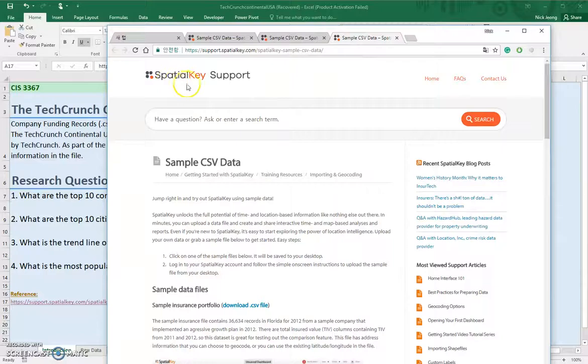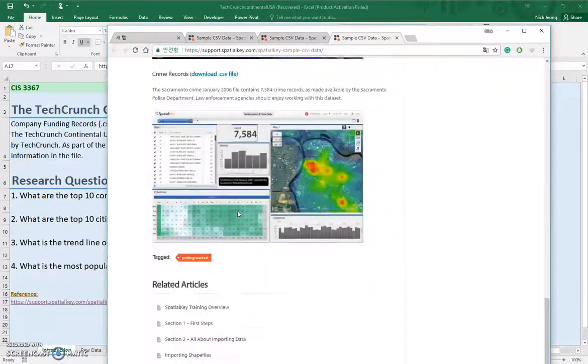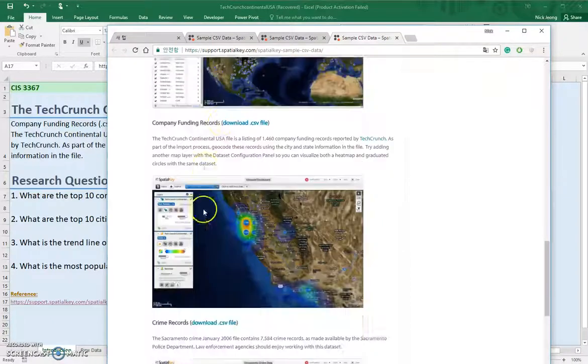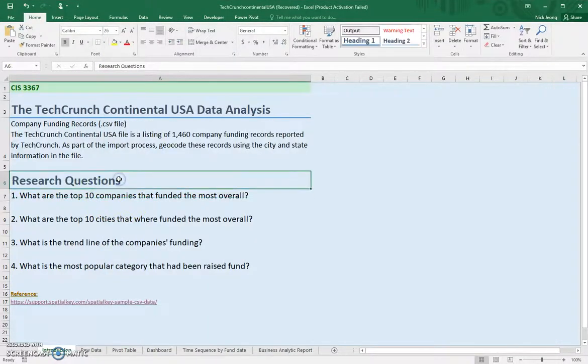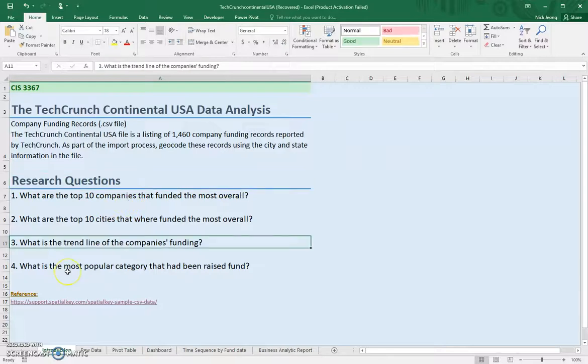So it's the website called Spatial Key, and here are all the samples, and then it has the company funding records data. Spatial Key has some good sample data, so you might want to take a look at their website to practice your Excel project. And here are the research questions for today. And let's get started.